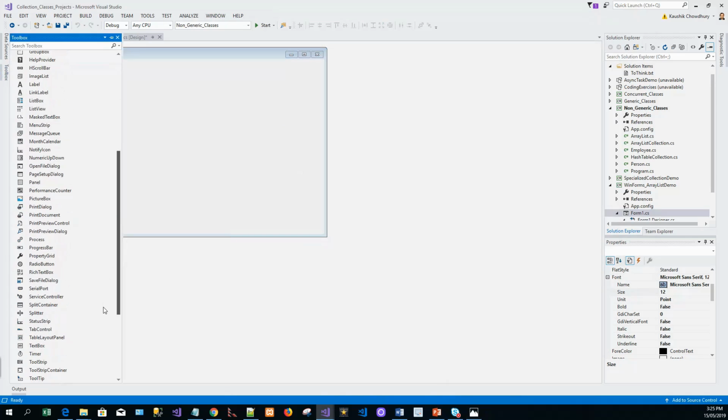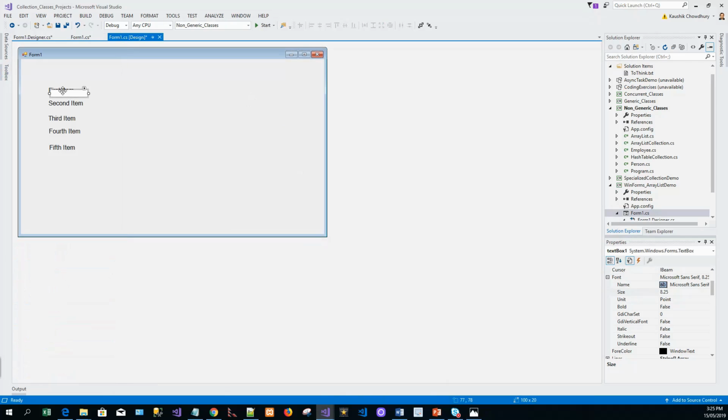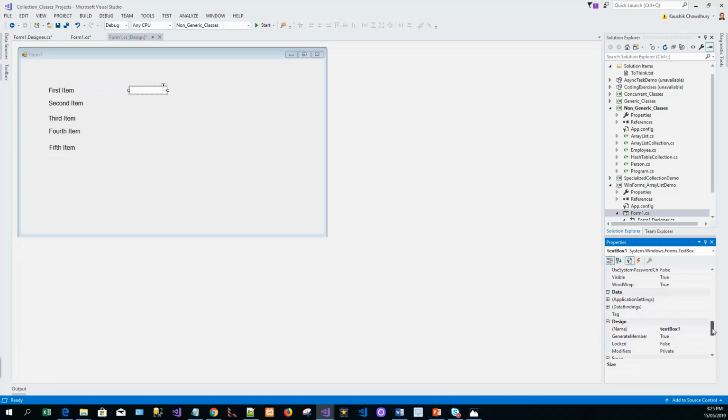Text box. Again, this is text box 1. You can keep it as text box 1, but this is not a very good way, so make it as per convention, best practice: txt. Let me call it txt first, and we won't change any of the other stuff. The size is width 100 and height 20. Let it be like that.